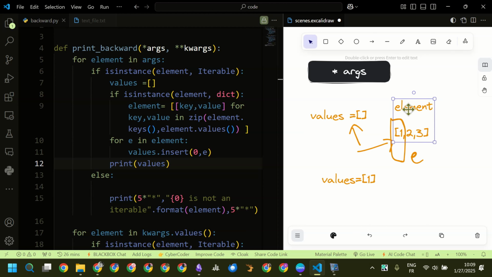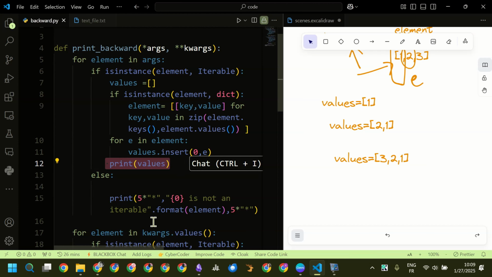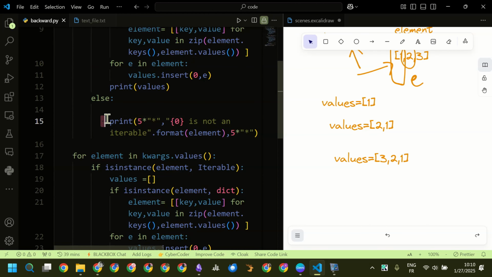Then for the second element, I will do the same. I will have values equal to 2, 1. The same thing, I will continue. For the third element, I will have values equal to 3, 2, 1. So this is my newly created list of values. Then what I will do is just print it. In the other case, if I don't have an iterable, I will simply print a message saying that the element you are providing is not an iterable.